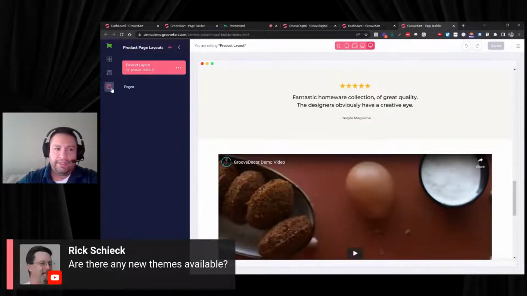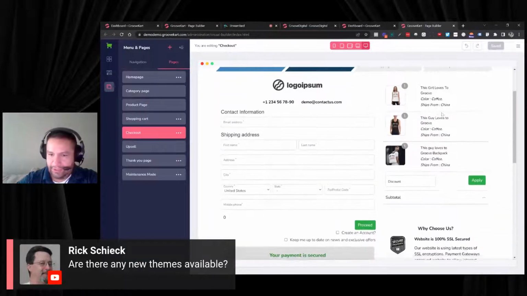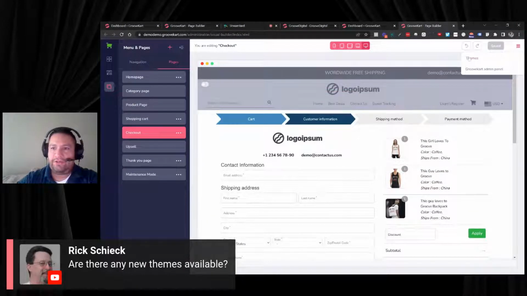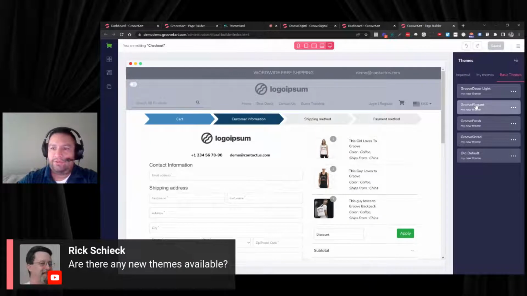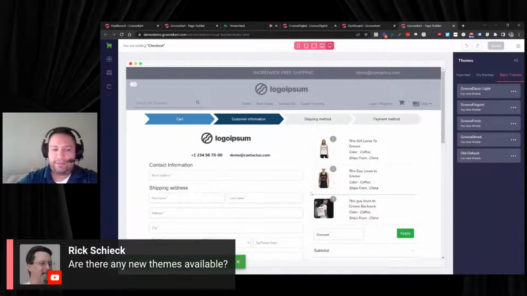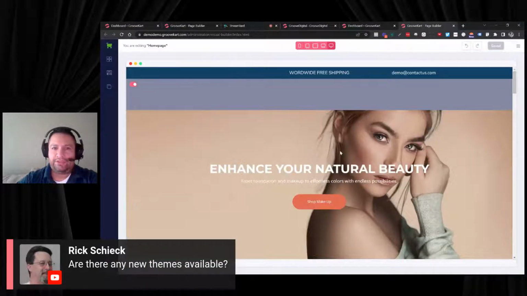Okay. And then if we go to pages, go to checkout, you'll see the very clean checkout page that he has. All right. And then if we wanted to, we could check out another theme. We could go to Groove Elegant and then load this theme. I'm going to ignore saving it because I didn't make any changes. And then that's going to reset in just a second. So we're going to wait just one moment. And in a few seconds, boom, it loads the next one.